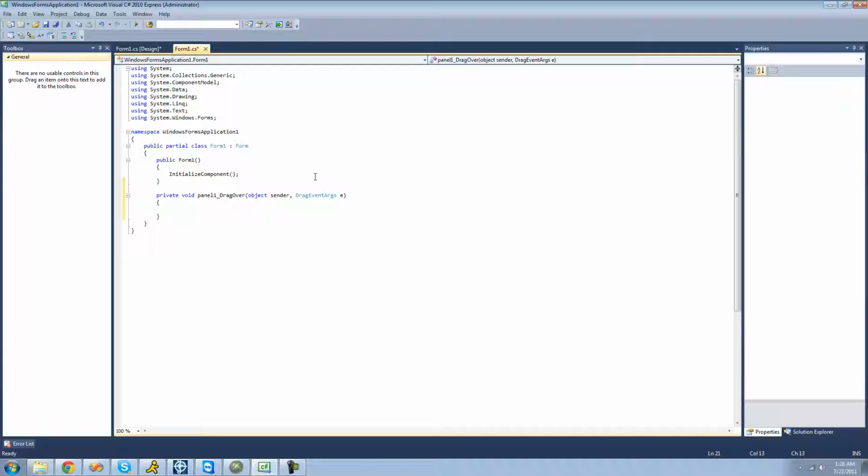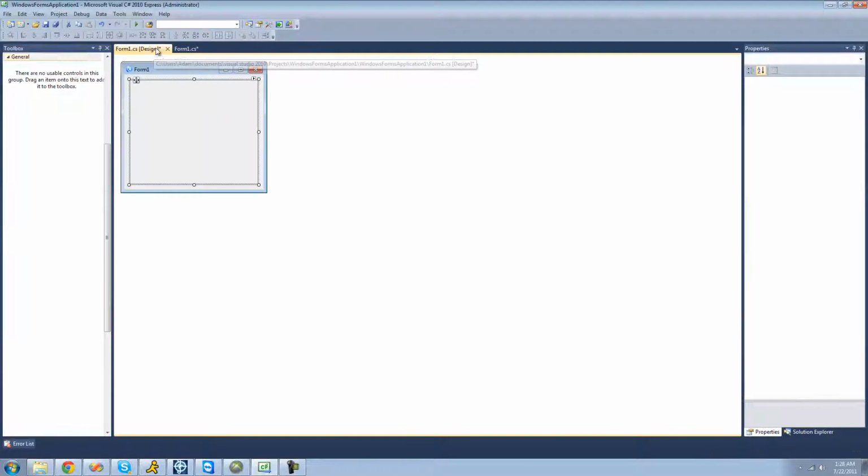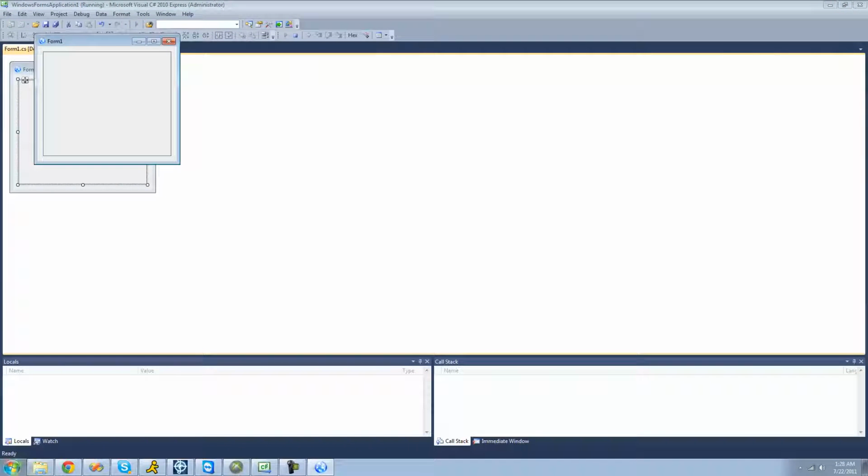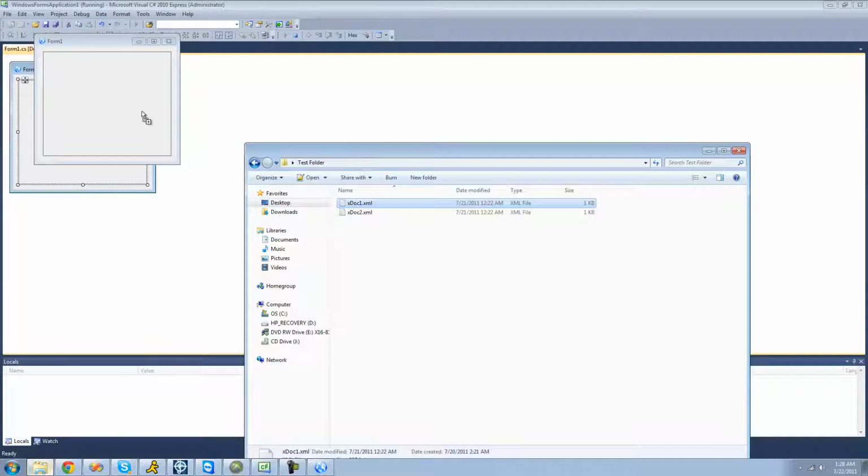So to do that, we're just going to go into these event arguments right here, and we're just going to say e.effect and set that equal to drag drop effects .all, so that they can drop anything they want onto this panel right here. So now when we debug, and if we just drag a file over here, you can see that your cursor changed and it looks like you can drop a file right there. But since we haven't programmed it for when you drop a file, nothing will happen when you drop it.